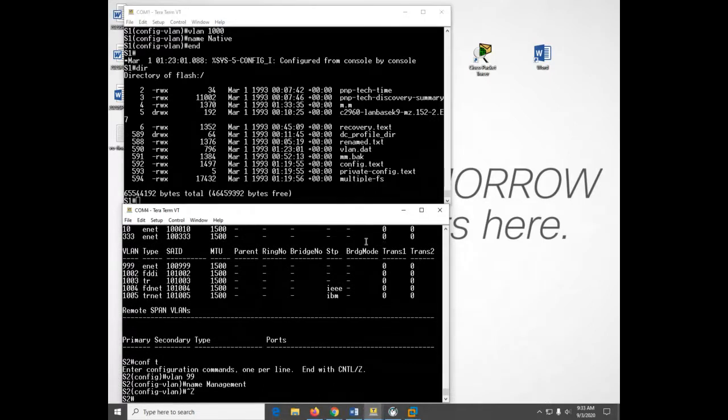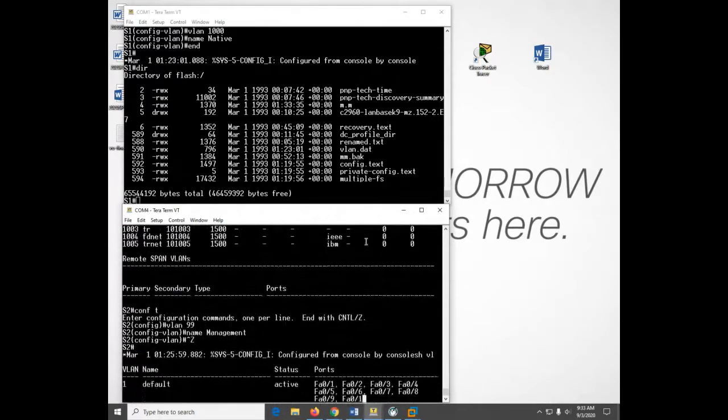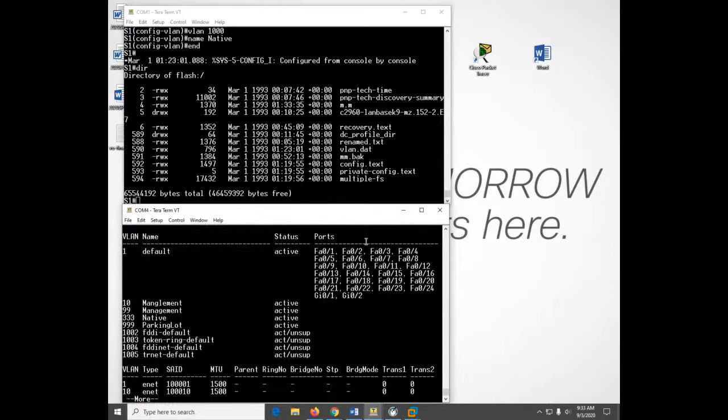There we go. Now, when I did the show VLAN here, were the ports reassigned? All the ports are still assigned to VLAN 1. Okay, so I don't have to reboot it. We can go in here. Okay, so we create the VLANs. What ports are assigned to the default VLAN? Every one of them. We haven't moved any ports over yet.